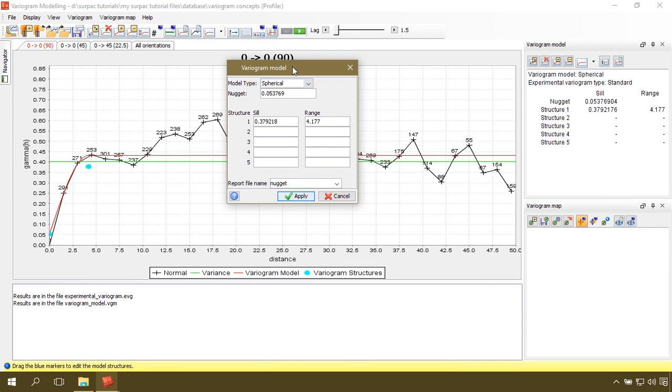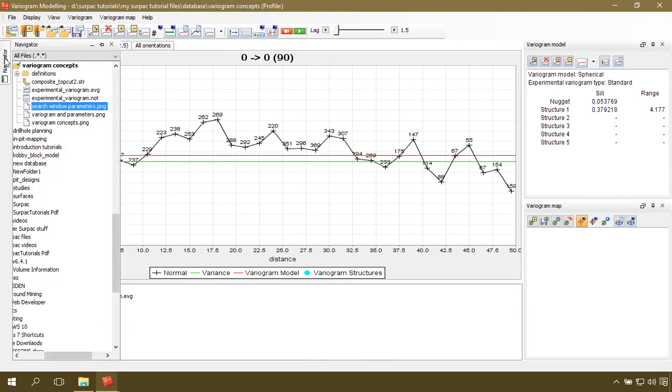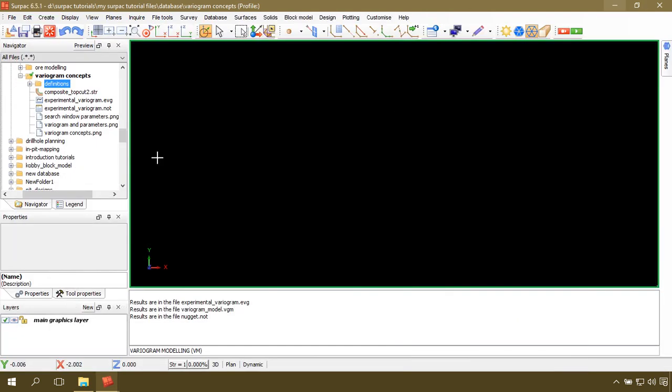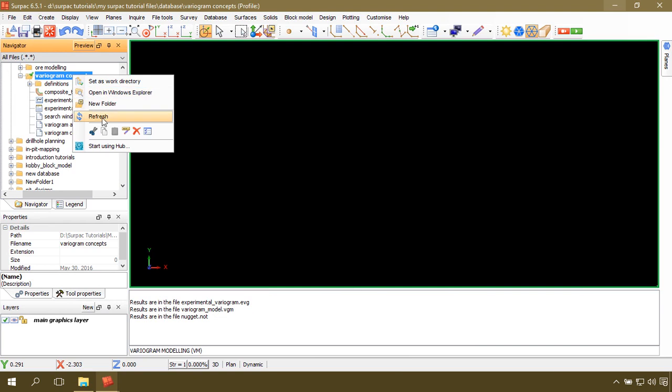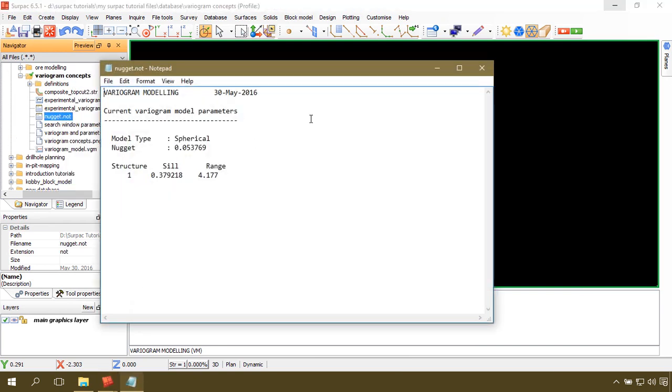anytime that we want. Remember, the nugget value should be used throughout your variogram analysis. Okay, so I'll click Apply, and the nugget will go into my work directory. We can take a look at it. So I'll go into my work directory, and then I can minimize this window, and I'll come back and refresh this. Okay, you see this is the nugget. I'll open it. So this is the report for the nugget. It's a spherical model. This is the nugget value, the sill, and the range. We only have one structure.